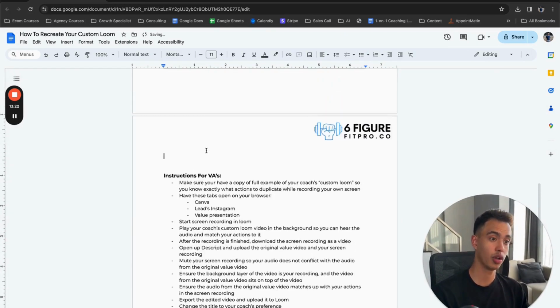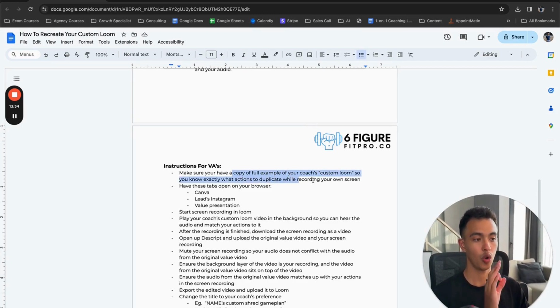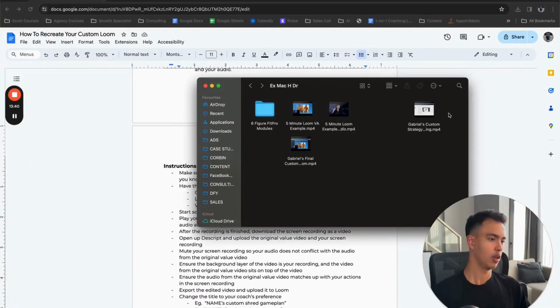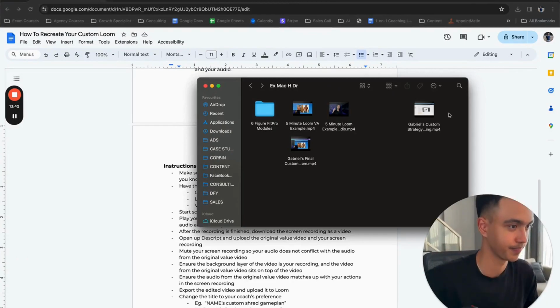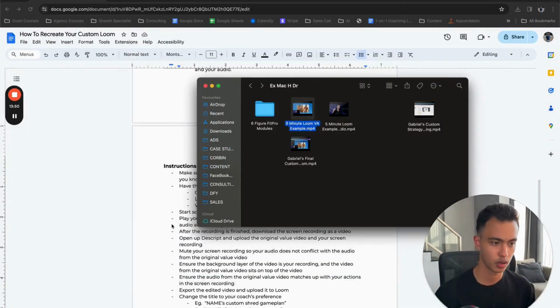Instructions for the VA. This will all make sense. All right, guys? VA, make sure you have a copy of the full example of your coach's custom Loom so you know exactly what actions to duplicate while recording your own screen. That's exactly what we were just running through there. Essentially, you'll have this copy, so you'll know, study this up, understand when they flick this over. Cool, next part.